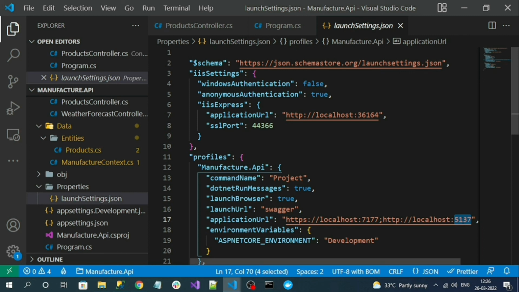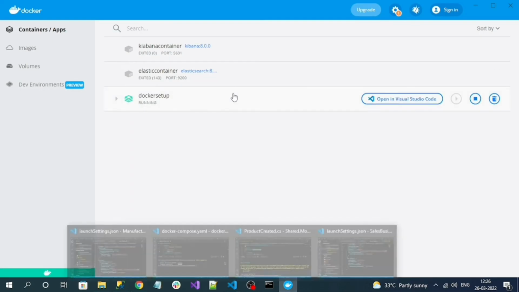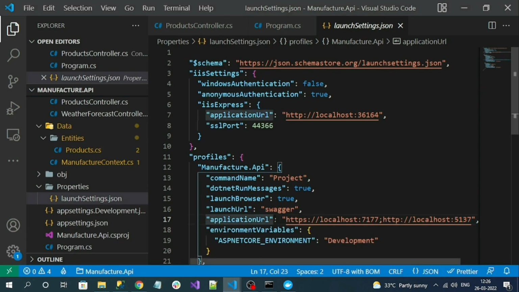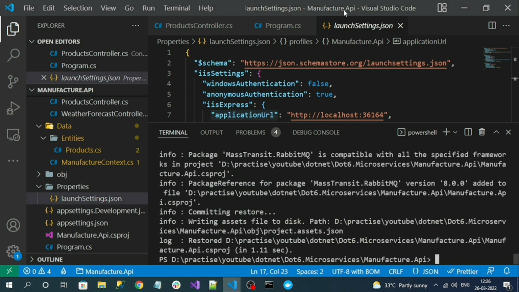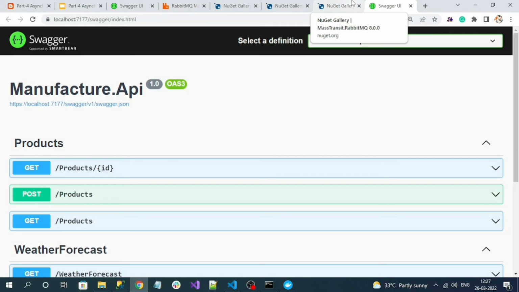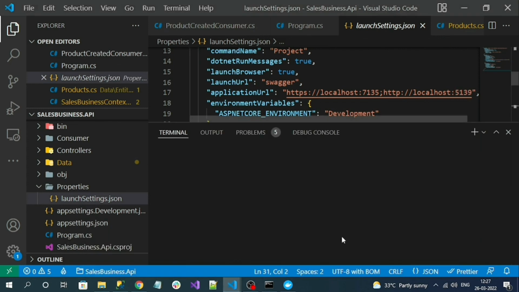That is the first step we have to check before running. Make sure our Docker Desktop is running, and this is my container for RabbitMQ, right? That is also running. So both the applications are ready. Now I will run my manufacturer API first. Okay, this is my manufacturer API, it is up and running. Same way, let's run our sales business API microservice as well.